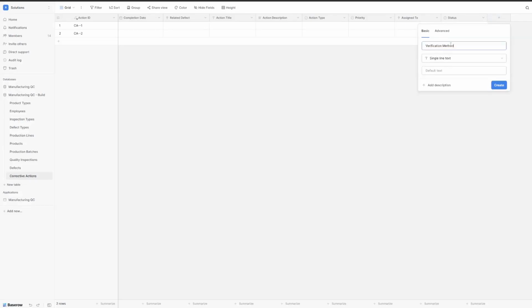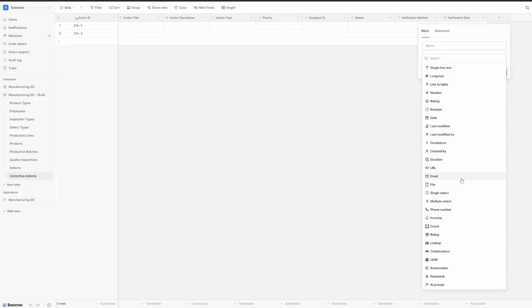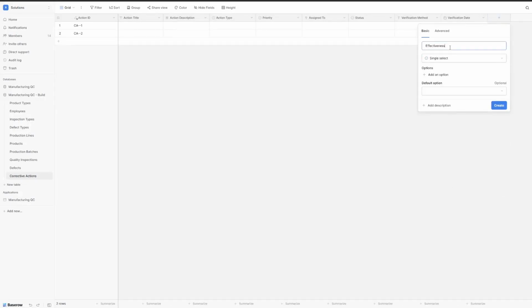So in order to do that, you need a verification method, which will be a single text. And what we also want to know is when it was verified. So let's also add a date field for verification date. We'll probably also need to know then the effectiveness of everything. So let's add a single select field and start adding options for how effective these were as corrective actions: partially effective, effective, and of course, not effective.